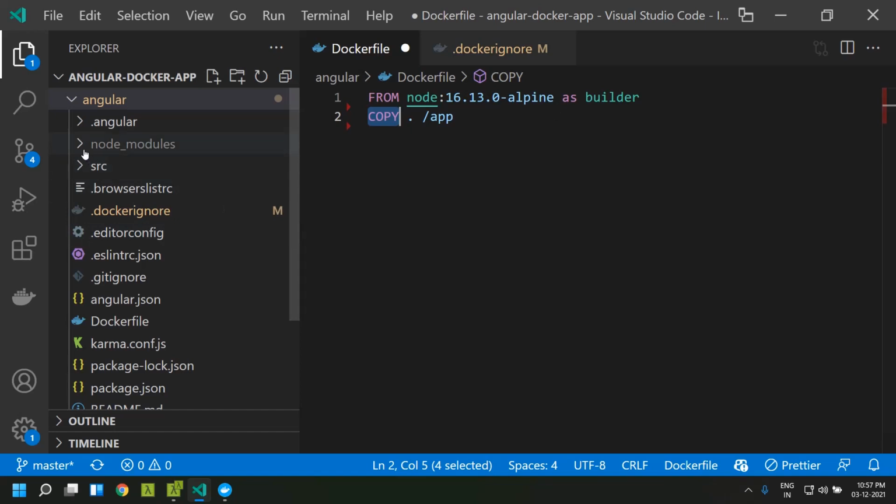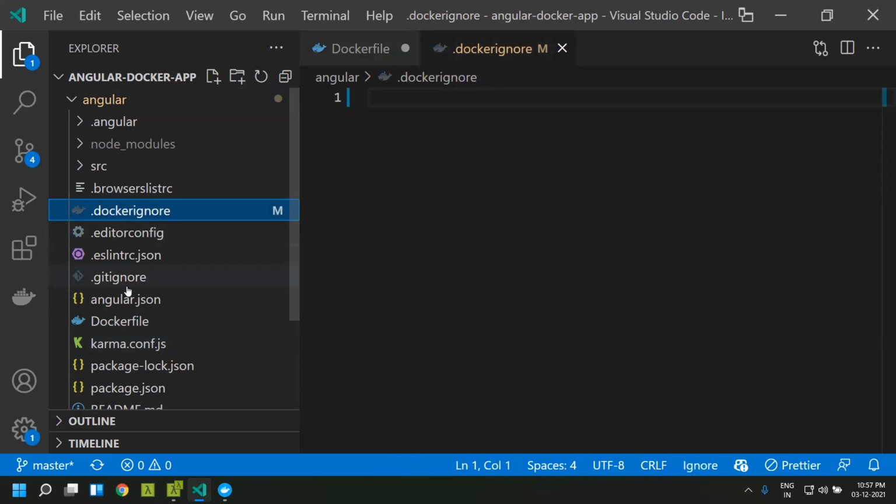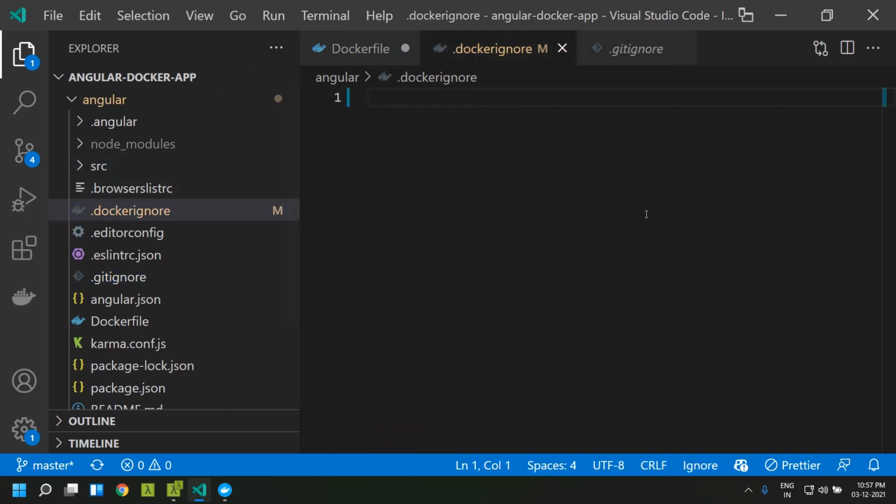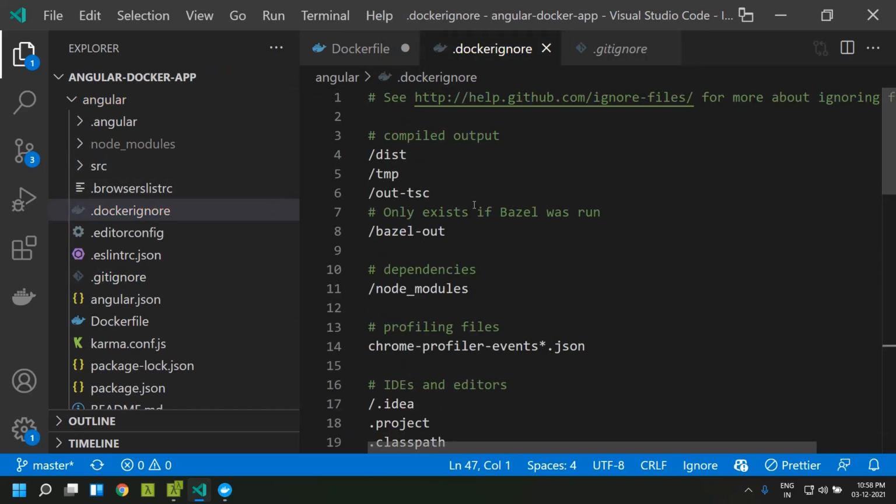Since you can see that in our current folder, we have node modules and multiple files which we do not need to move to our Docker image, for ignoring these files, we can create the Docker ignore file and add all these files to this ignore file. So here what I am doing is I am copying the git ignore and pasting it here so that the unwanted files are not copied over to the Docker image.